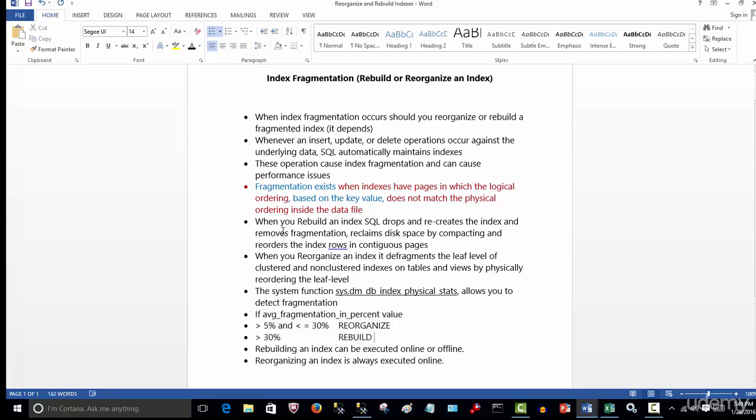Well, let's look at it here. Remember what fragmentation is, which is why I've highlighted it here. Fragmentation exists when the index pages in the logical order do not match the physical ordering inside the data file. And I think I just demonstrated that to you very simply. So again, should you rebuild or reorganize? Well, let's look at the difference.